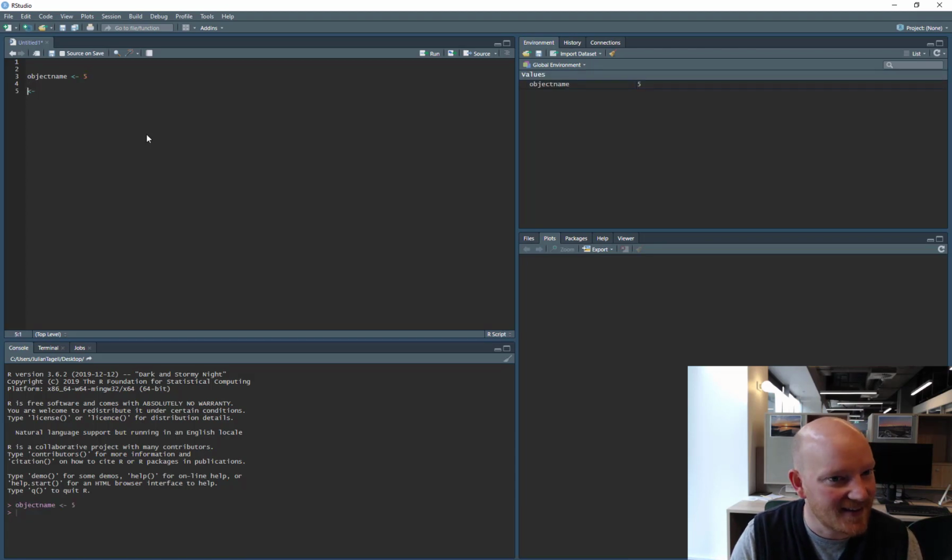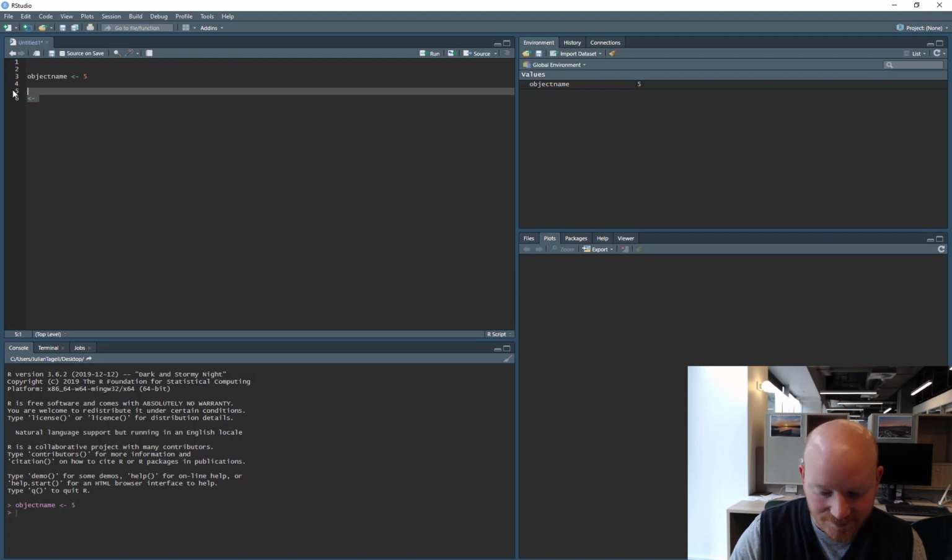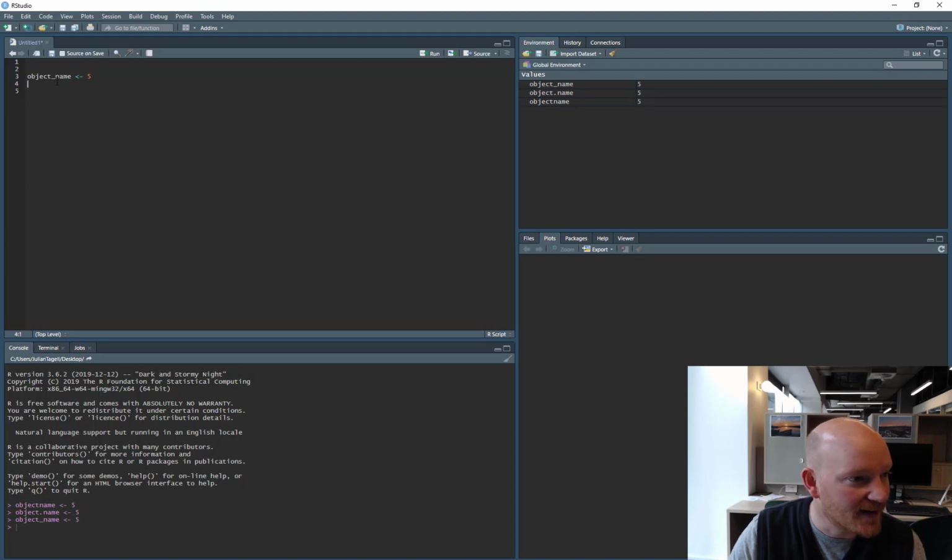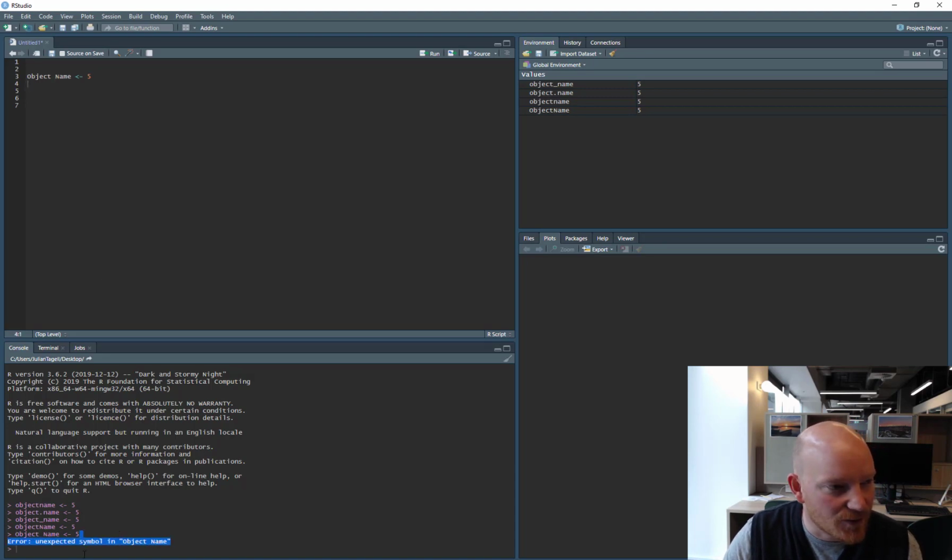If we click enter like that, we can see over in the environment we've got object name and 5. Now with naming objects, we could do object.name, we can do object underscore name, we can even do something called camel case like that. That's also fine. What we can't do is have spaces, because it's thinking these are two separate objects. Also, R is case sensitive, so that's something to bear in mind.